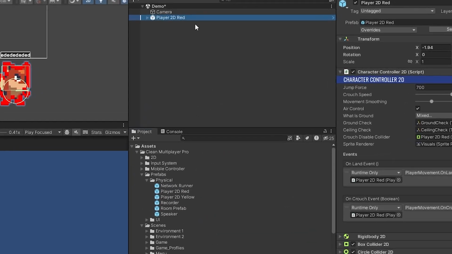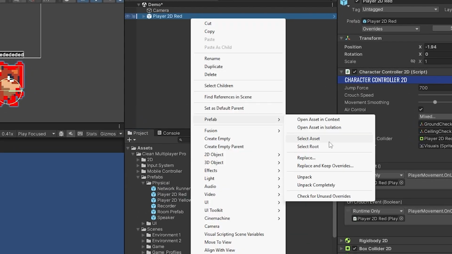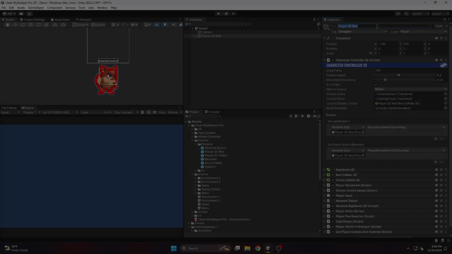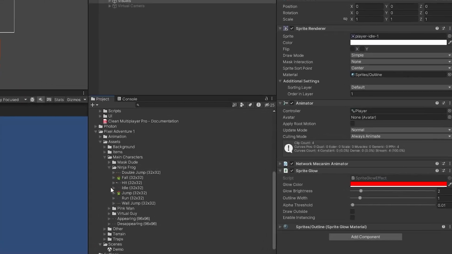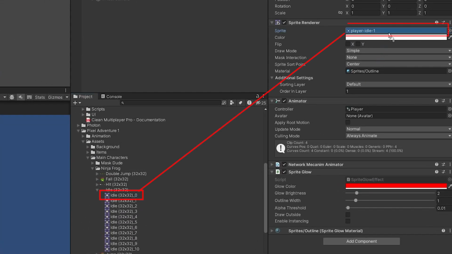Drag the existing player prefab into the hierarchy. Right-click the prefab and select Unpack Completely. Rename the prefab as needed to match the new player model. Replace the idle sprite of the visual object with the new sprite from the asset pack.